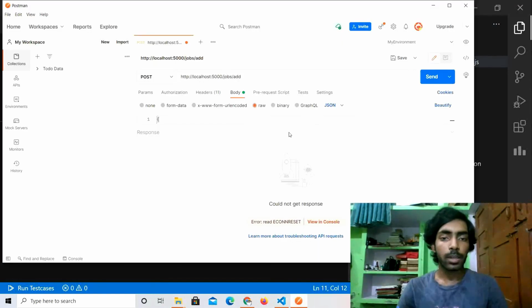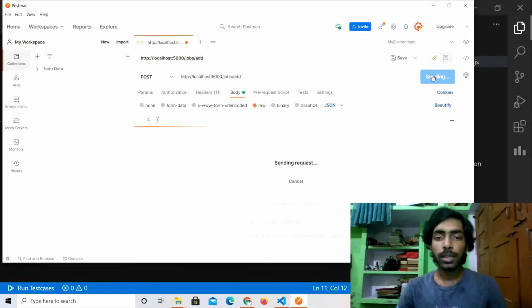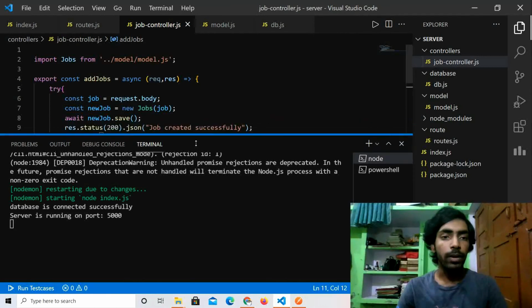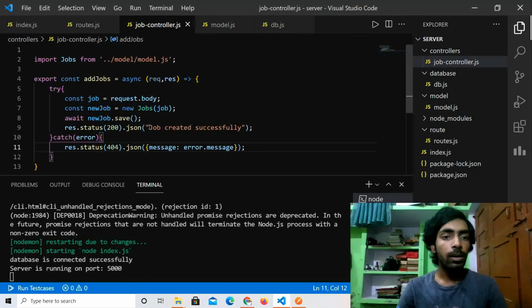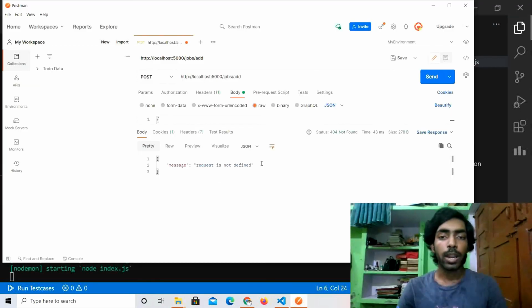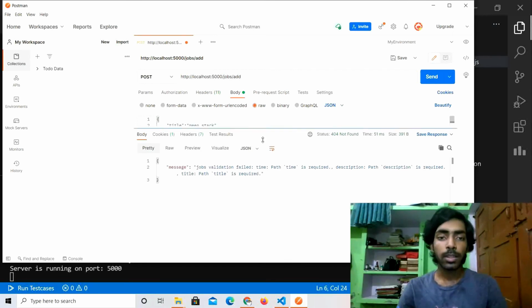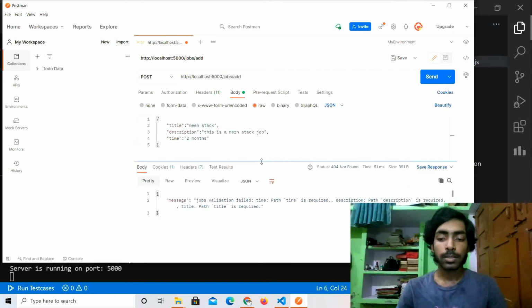Okay, server is running perfectly, and now I'll send, and it says that request is not defined. Where is request not defined? Okay, request.body. So this is request.body, and now it will work fine. Here it says job validation failed: time path time is required, description path description is required, and title path title is required. So many errors are coming. Let me fix this.